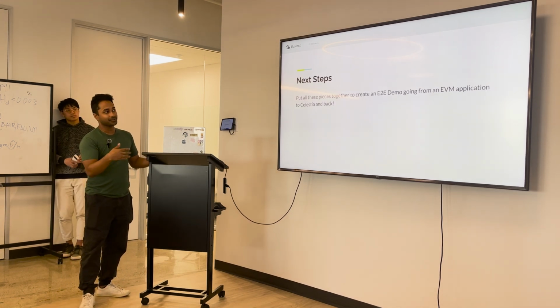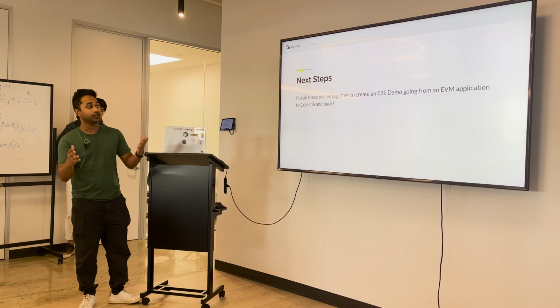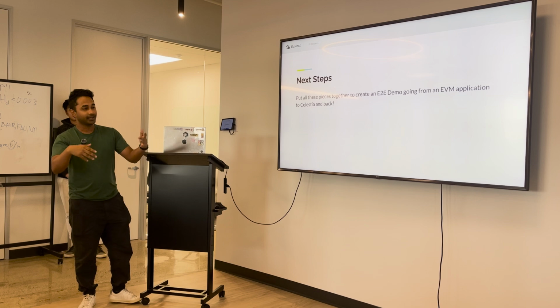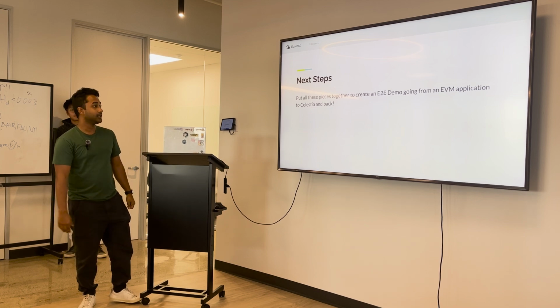Yeah, next steps: we want to put all these pieces together to create an end-to-end demo, going from an EVM chain application to Celestia and back, and you can do that with any chain.